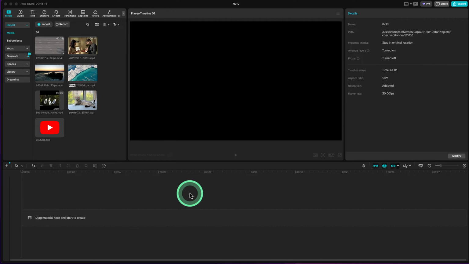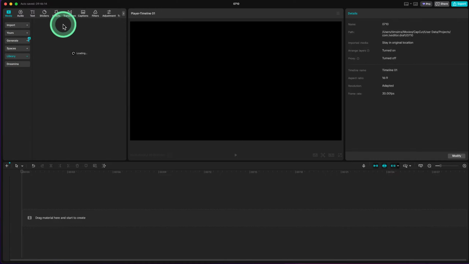First things first. Open up CapCut and start a new project. This will give you a blank workspace where you can start building your video grid. Think of this as your digital canvas, where all the layers of your project will come together.